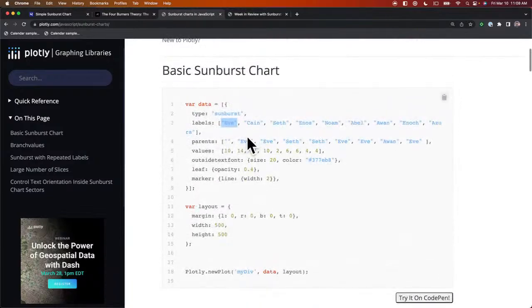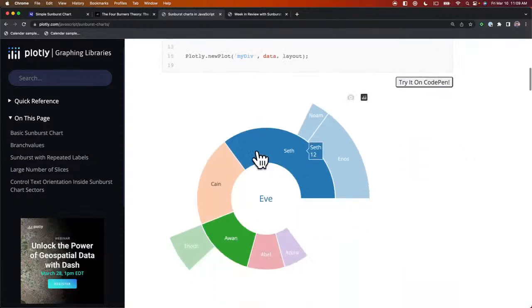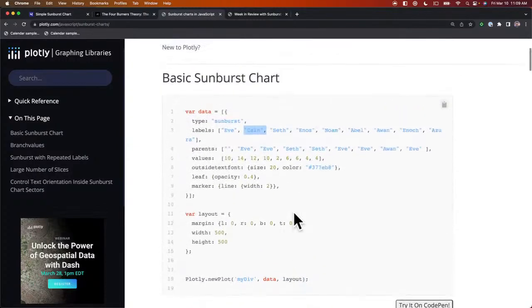Following that, we're going to have Eve, which is going to be the parent, and her child, which is Cain. So Eve has multiple children nodes. As you can see here, Eve has Cain, Seth, Awan, Abel, and Azura. That's what's going to be represented in the actual data: Eve has Cain, Eve has Seth as a child node, Eve has Abel, Eve has Awan, and Eve has Azura.